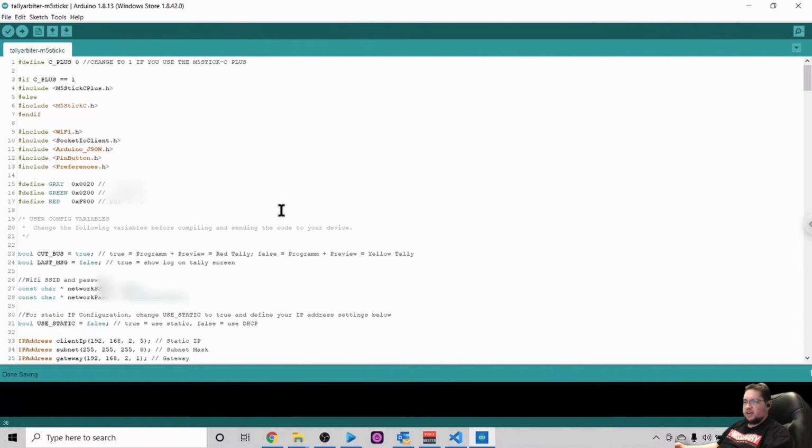The one thing I will tell you before that, and this was a gotcha that I actually had, depending on whether you have an M5Stick C or the C+, you need to, up at the top here, it says define C+, 0 or 1. And the way that you need to do it is, if you have the C+ stick, then you want to set this to a 1, and then it will use the C+ library instead of the C library. So I have the C, so we'll keep that to 0, and then it will use the proper library for the board that you have. That took me a while because I didn't realize that we had to set that setting up at the top.